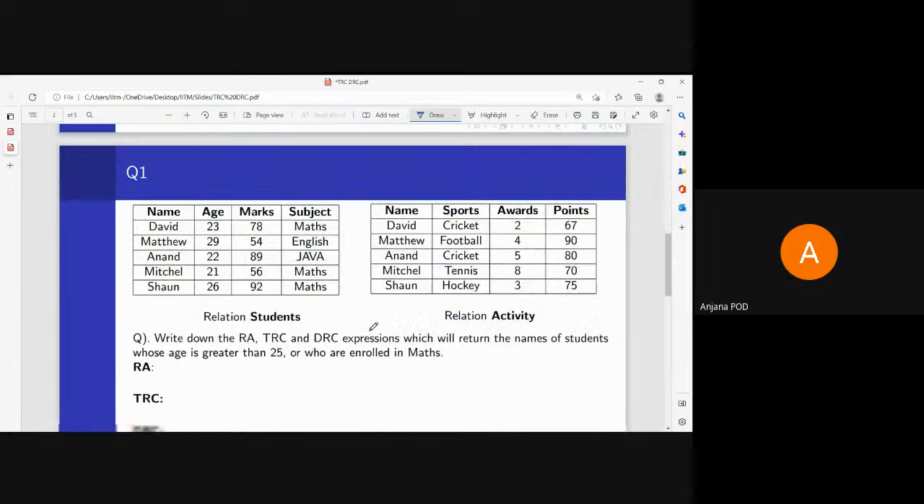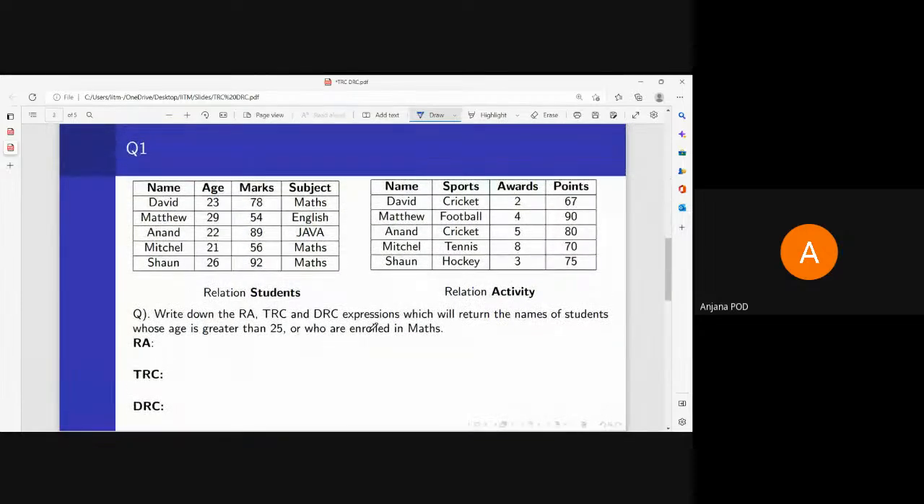Now we'll try to understand these with the help of examples. These are the two tables that we have, students and activity. We need to find the relational algebra, TRC and DRC. Write down the relational algebra, TRC and DRC expressions which will return the name of students whose age is greater than 25 or who are enrolled in maths.